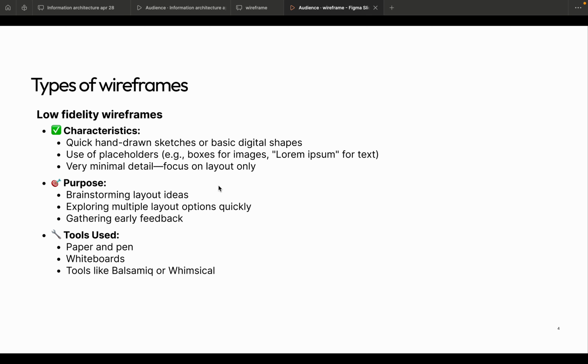The purpose of creating the paper pen sketch is to brainstorm layout ideas, like what are the other layout options that we can have for the home screen itself or for the product details screen itself. How can we present the product details screen in another way? For that, we can make use of this paper pen sketch. So we can quickly ideate different types of layout options, and then we can also get early feedback from the users or the stakeholders or even your design team members.